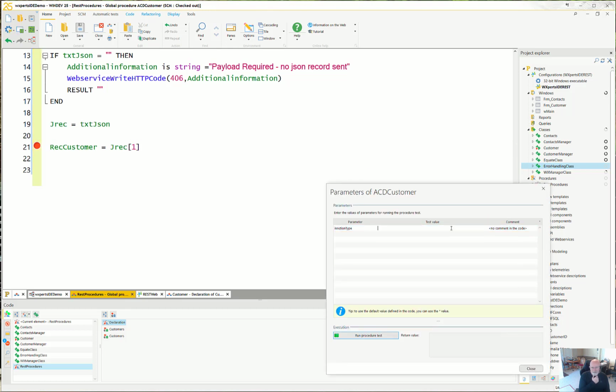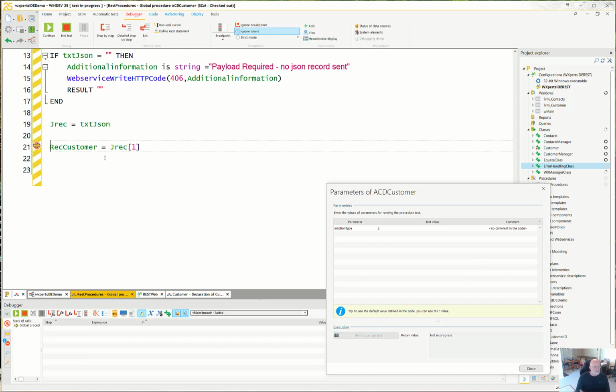The in action type, I'm going to set it to 1. That is the same as the equate for EAD, which is add. No, actually, we're going to make it 2 for update. And run the procedure test. Now, it's going to come down, and it's stopped right there.